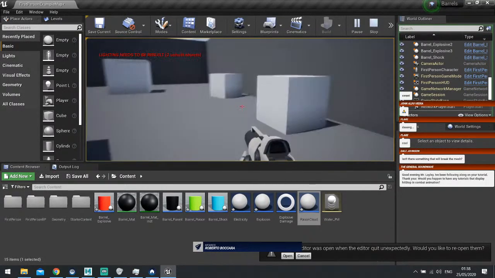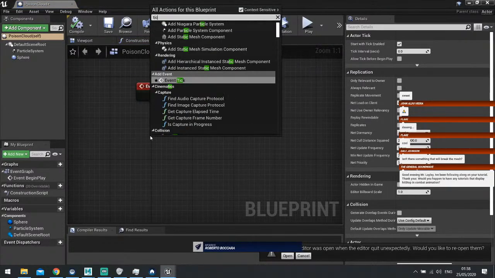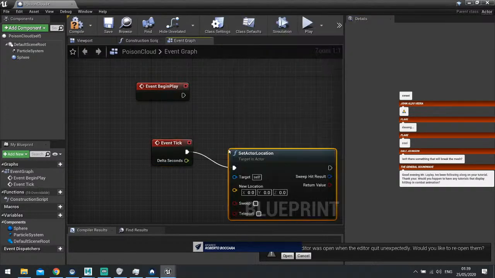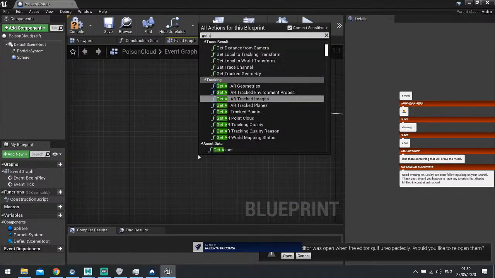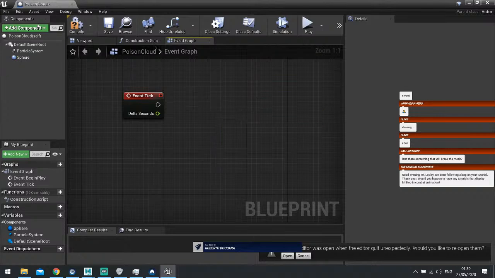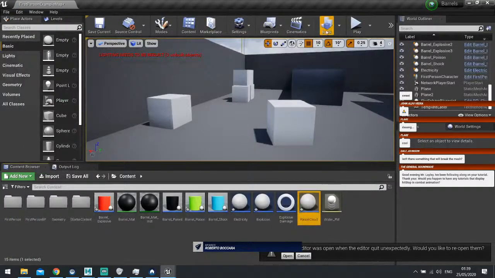There's your poison cloud. And you can make that move, I guess, in the wind if you want. So, add a slight movement to it. In fact, it's probably easier to just give it projectile movement. Give it really, really slow, and minus 1 in the gravity, so it starts rising up a little bit. We go minus 0.1. Okay, that'll do. Let's see if that works. So it should move.